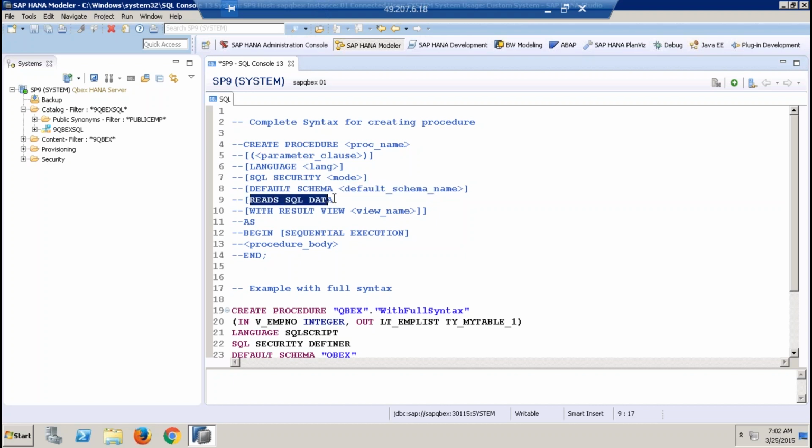Then the next part of the syntax is where we specify reads SQL data. Now, when you're writing a stored procedure, you can use any of these SQL statements like insert, delete, select, update, upsert, all those. So let's say I have a procedure where I'm only using a select statement. It means I'm only reading data. But if you look at a procedure where I've involved insert, delete, update or upsert statements, it means I'm changing the database. I'm actually writing the data back to the database.